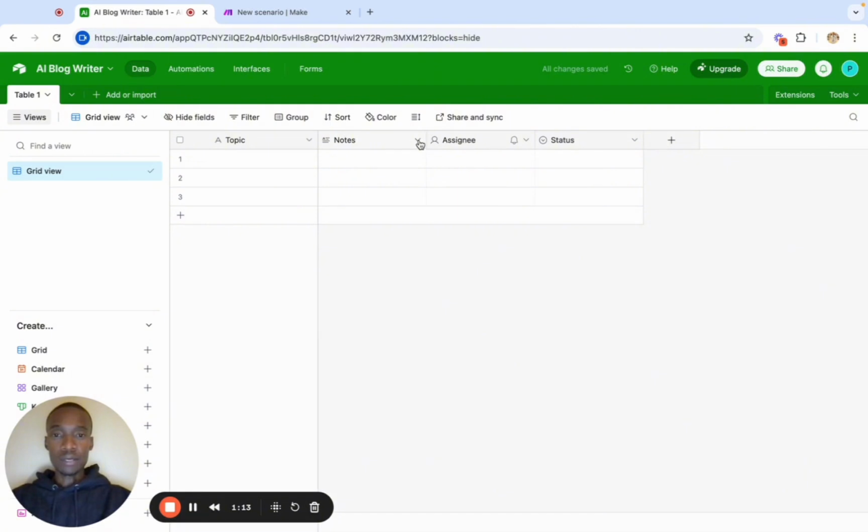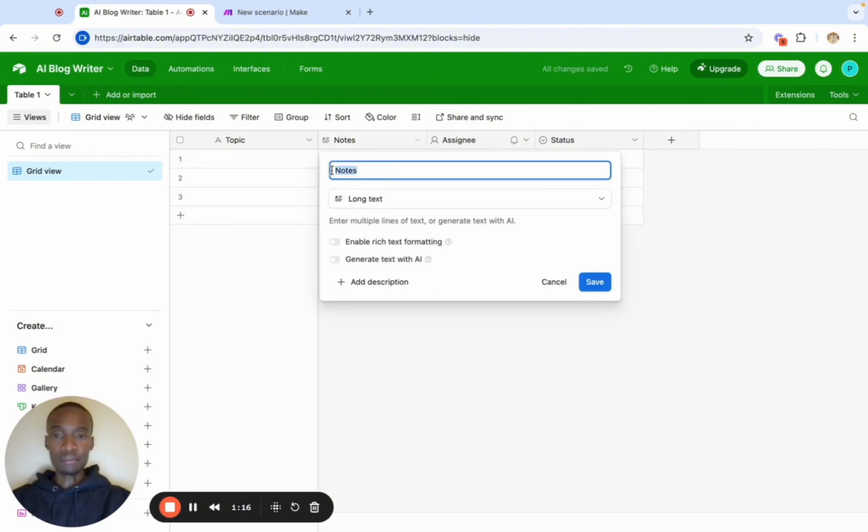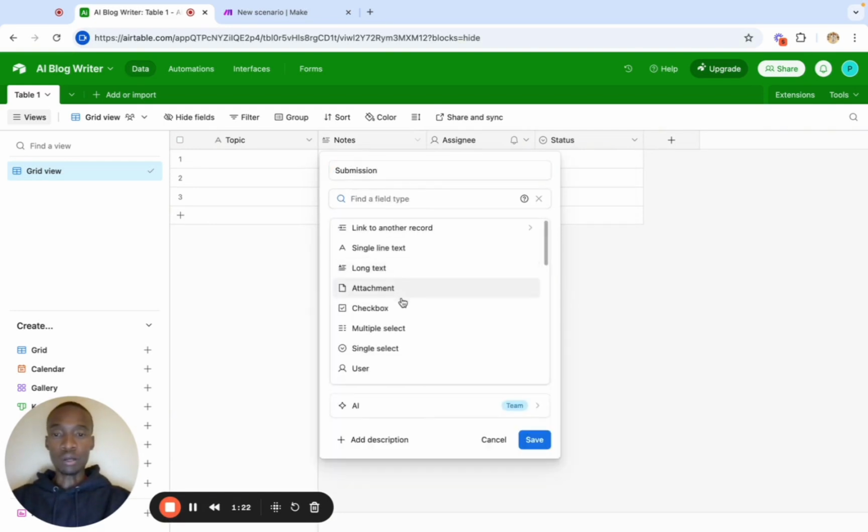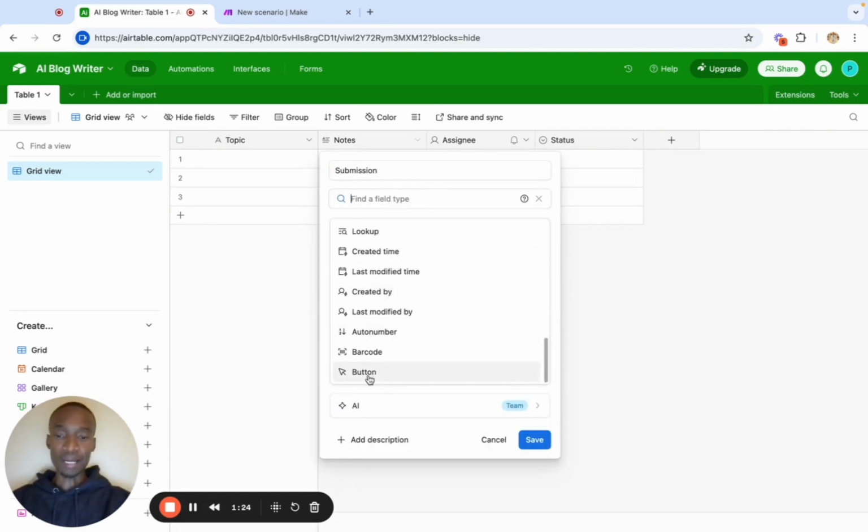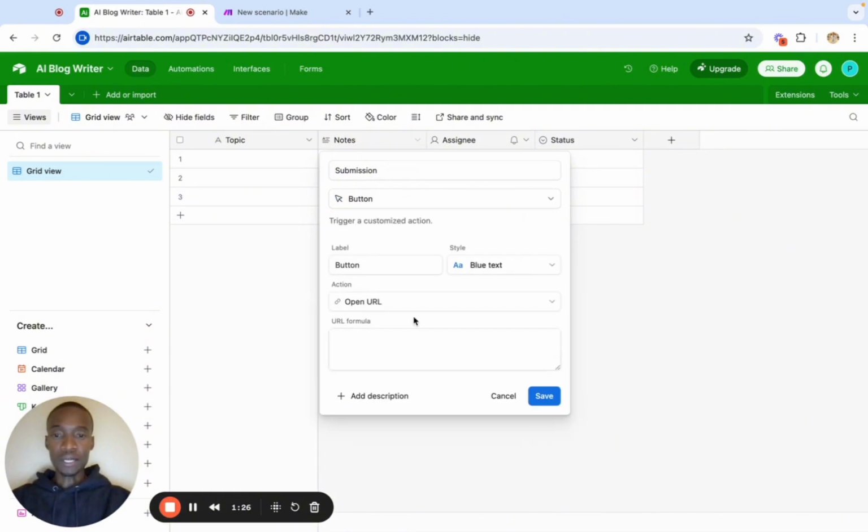And then here at notes, we're going to change the name. So we'll just say submission. That's good. And then we're going to change the format. So we don't want long text, we just want a button. So we'll select button over here, and then we're going to leave label, style, and action. But here, what we are going to do is populate this with the URL formula, okay?